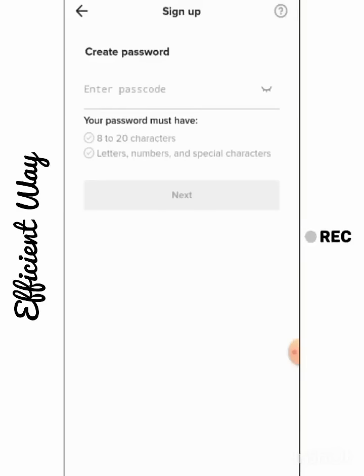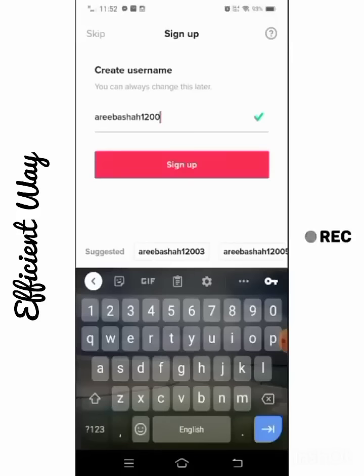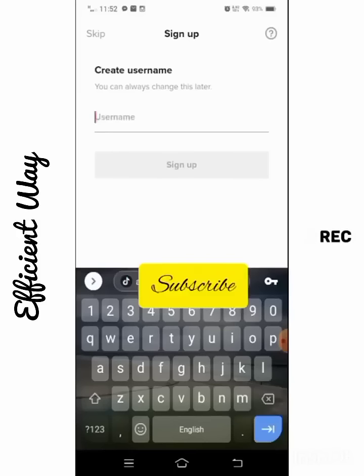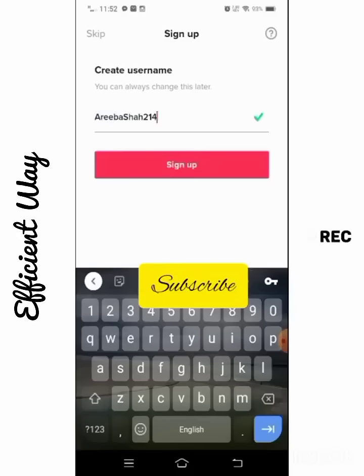While creating a password, your password must include 8 to 20 characters and letters, numbers and special characters as well. Now tap on the next and here you can create a username for your TikTok. You can select the particular username that has been typed in or you can select one from the suggested below. Now click sign up.